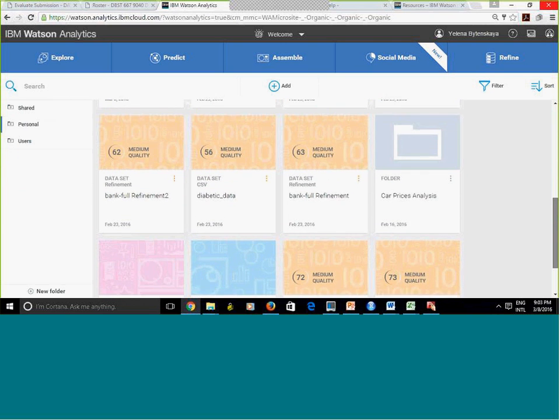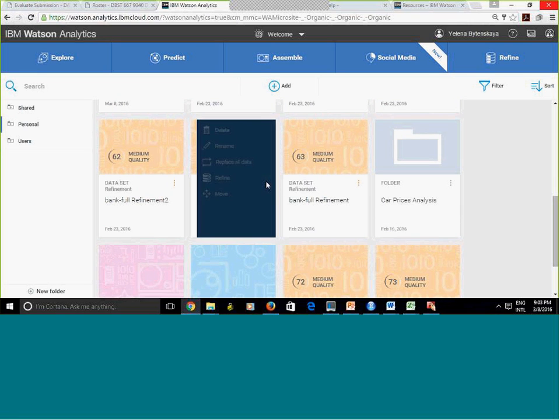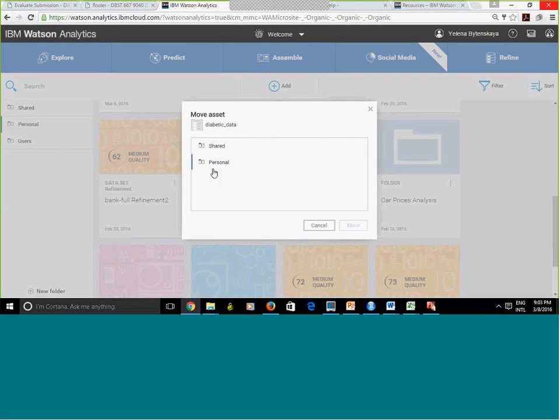So I have something here. For instance, I have diabetes data. I click here and I want to share it with everybody. I'm going to click move and I'm going to put it in shared. I just want this. And I'm going to click move, right?